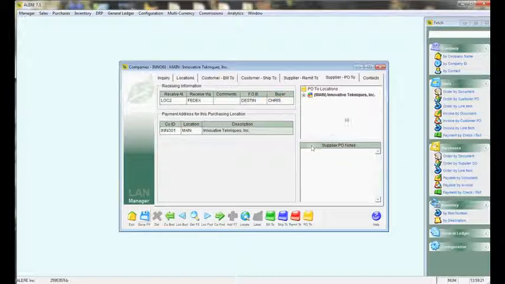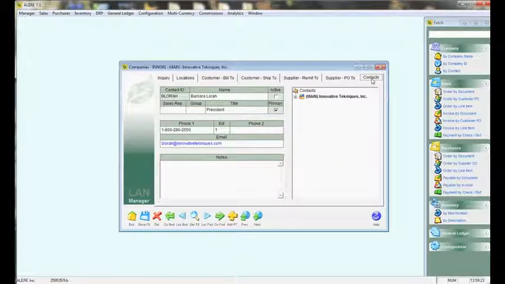Moving on to the contacts, we can add a new contact. You enter the contact ID along with their name, selecting whether they're active or not, their title, their phone and extension, along with an email address and any notes that you may want to put in about this contact.